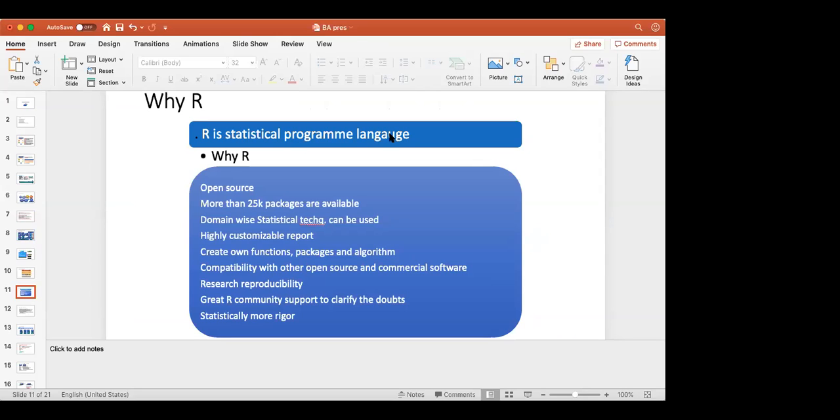And R is very much compatible with other open source tools like Python, Julia, and H2O. If you are working in H2O, you can use R commands internally. It will work. Same thing, if you are working inside R, you can write Python commands also. In that way, they are compatible with each other. Not only with open source, even with commercial software. Software like SPSS, you can take R code and write the R code inside SPSS. So in that way, these are all very powerful.